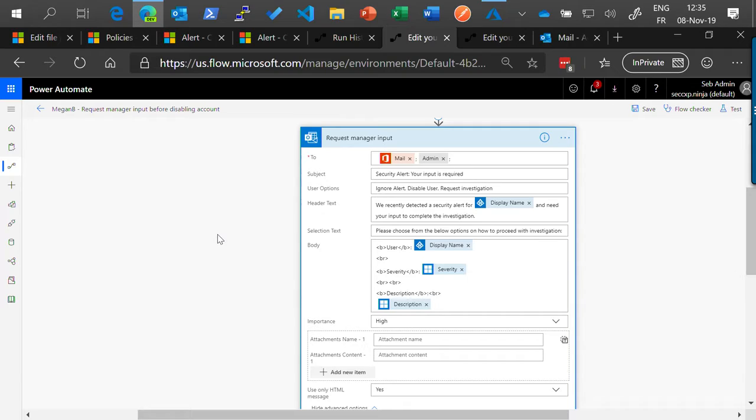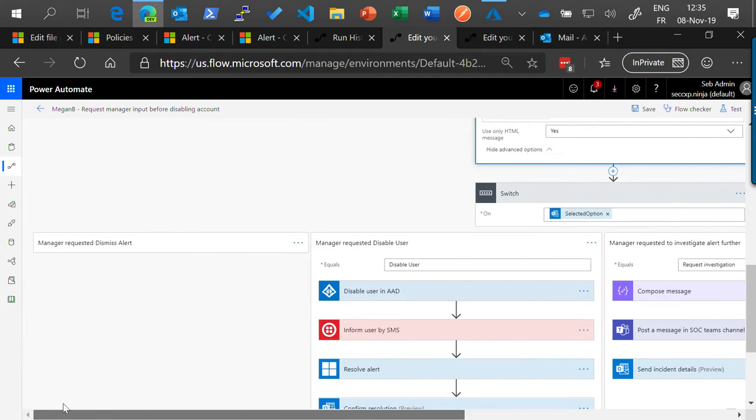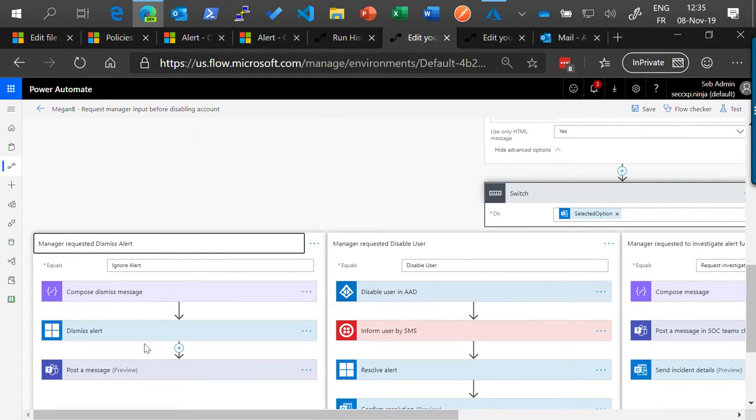What we can also ask is to disable the user, so the manager is able to click on that button, and it's going to trigger a lot of remediation actions to be able to disable the account in the cloud, on premises, or in any system you can think about. Or what we can do, because the manager is not sure, is to request investigation by your SOC team. And maybe what we're going to do then is to create an incident in ServiceNow or any other ticketing system, asking the SOC team to go further in the investigation.